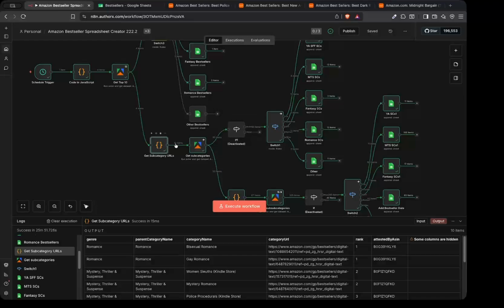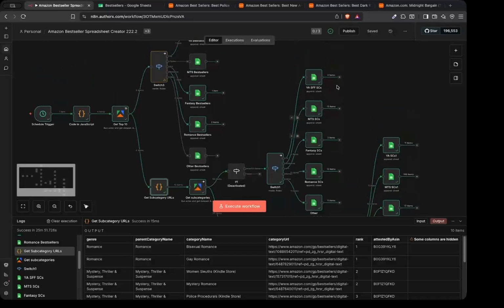So we started with 10 items. We got the top 5, so we got 50. And they sorted, as you can see, they didn't sort perfectly 10, 10, 10, 10. We got young adult. We got mystery, thriller, suspense. We got fantasy. Another reason for that is sometimes when it gets subcategories, it doesn't get the same amount of subcategories from all the books. Some will have more than others. So this isn't a cause for alarm.